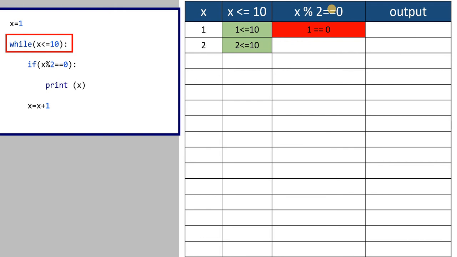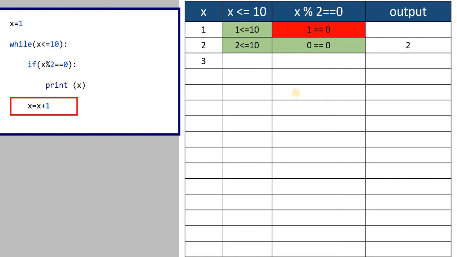2 is less than equal to 10, yes, it is true. Then it will check the condition again: if 2 divided by 2 equal to 0. When you divide 2 by 2, you will get the remainder 0. 0 equal to 0, yes, this is true. Then you will print the value of x, and now the value of x is 2. After this, it will increase x by 1.